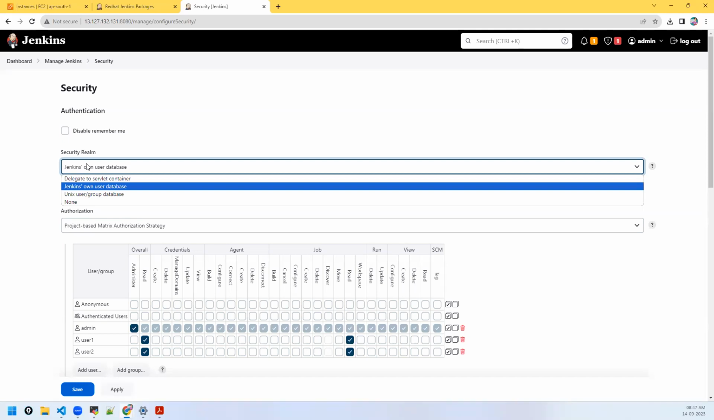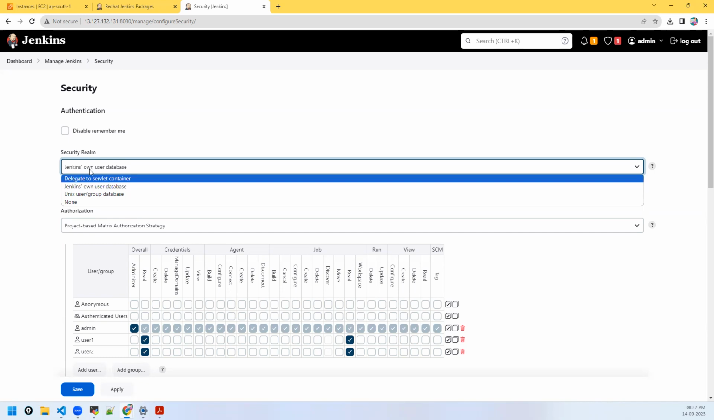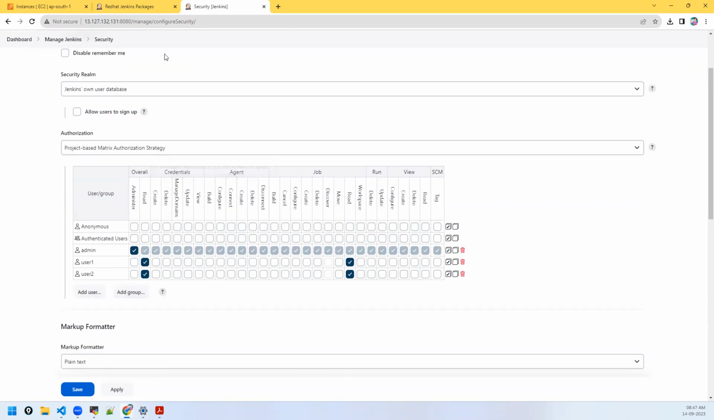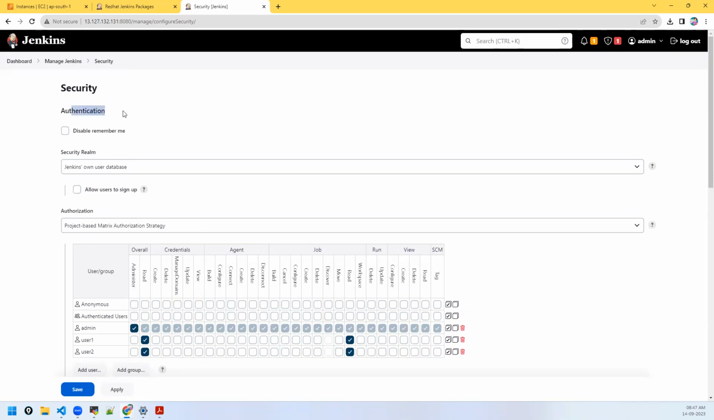Right? That's another way to integrate it with a user database. But that wasn't successful. It's not installed, so it was showing that. No problem, you can install it later. How to install plugins, I'll show you again separately. But yes, you can integrate with any other database where you have all your users. Okay, that's the authentication part.